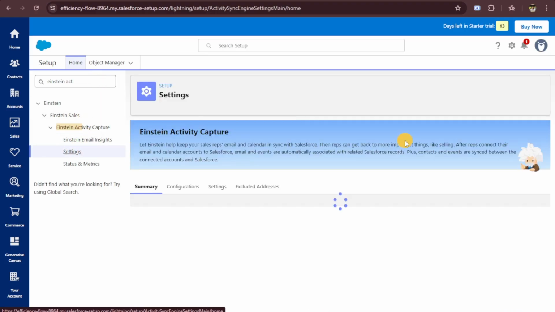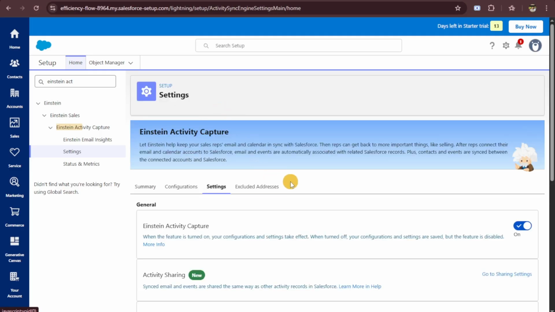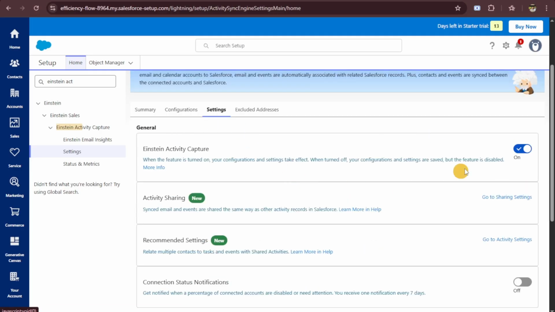We're going to make sure that this one is enabled, and then from there you can see this connection to Salesforce section wherein we can connect our Google G Suite. So we can do user level authorization, and then it will be automatically set up. So you can see here that we can enable this one.